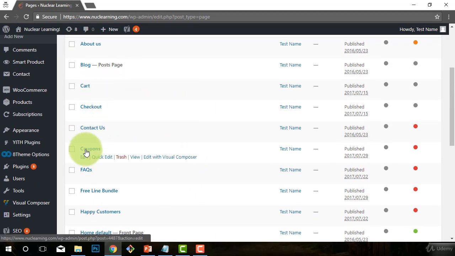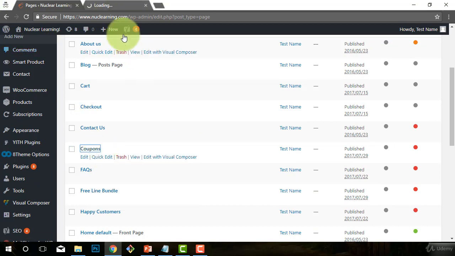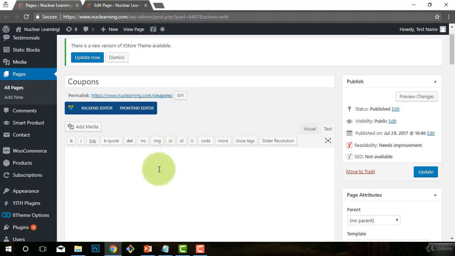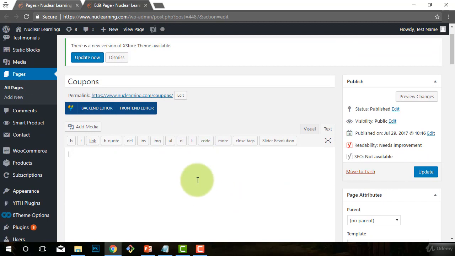Let's go to the coupons page here. I'm just going to right click on that and open in a new tab. Okay, and that's just going to open here on this tab. So here I'm going to put a page dedicated to coupons. Now, I don't have any coupons yet.